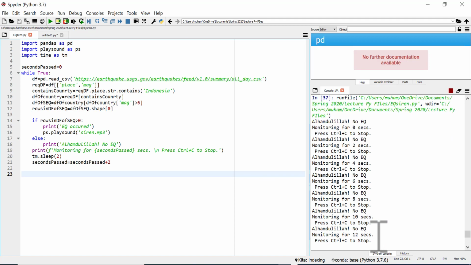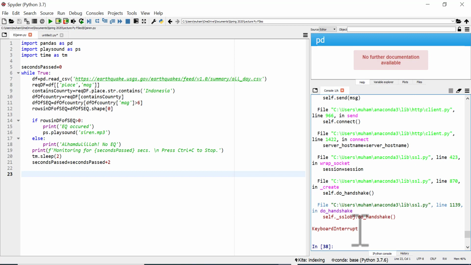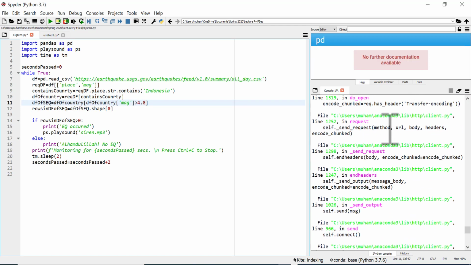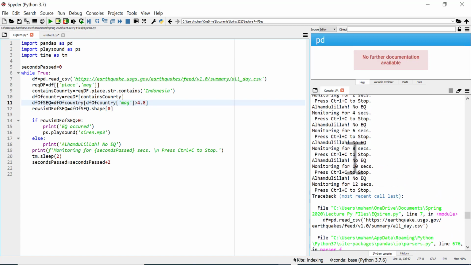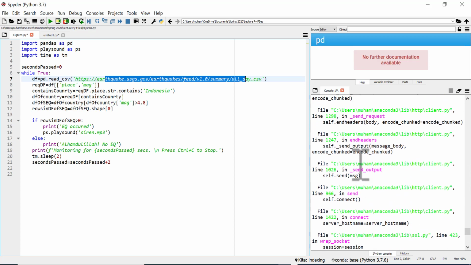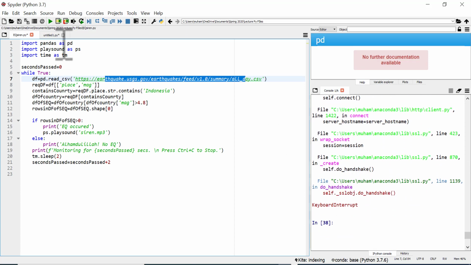So let me Ctrl C, and imagine that an earthquake has occurred, and we know that the check is for 4.8 Richter. Imagine it was running and running, showing all these seconds, but suddenly the US website updated their information that in Indonesia an earthquake of 4.9 or some other higher value occurred, and once they updated, our software read it. So see what happens. Let me run this code now, and it should play a siren with some information.